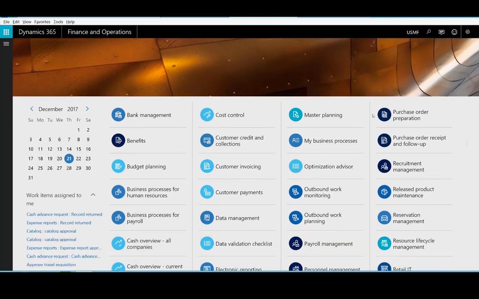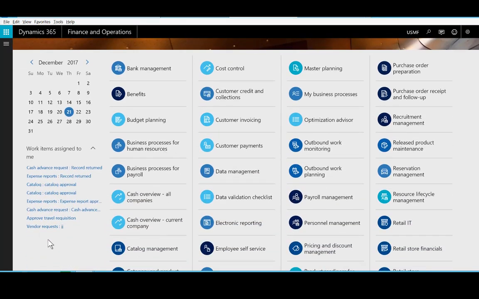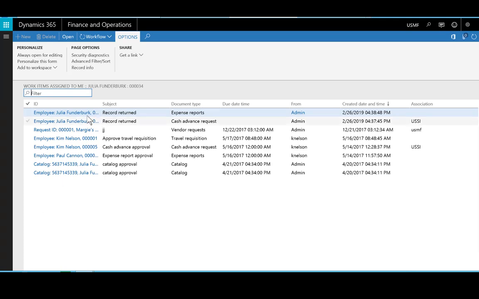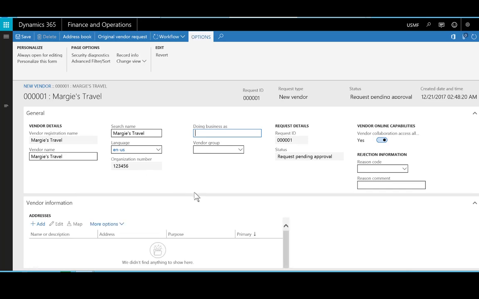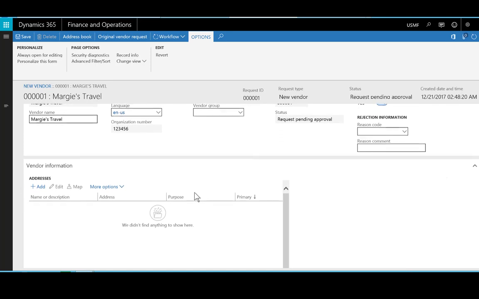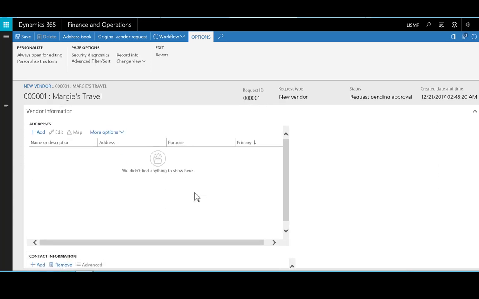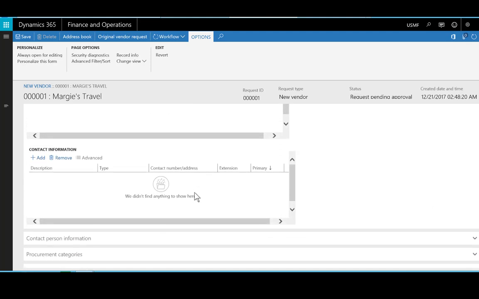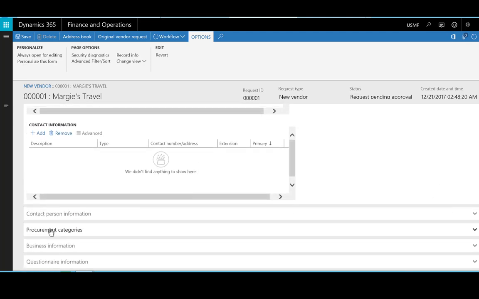The registration submitted by the vendor will be assigned to a workflow participant who is someone who can approve the vendor. In the work items assigned to me, I can see that I have a vendor request coming in here. Opening the request will show the data that the vendor entered in his or her registration. If there is an address, it will be listed here, as well as some contact information.